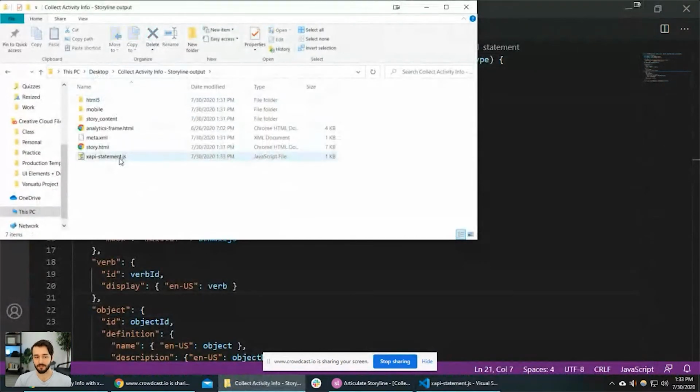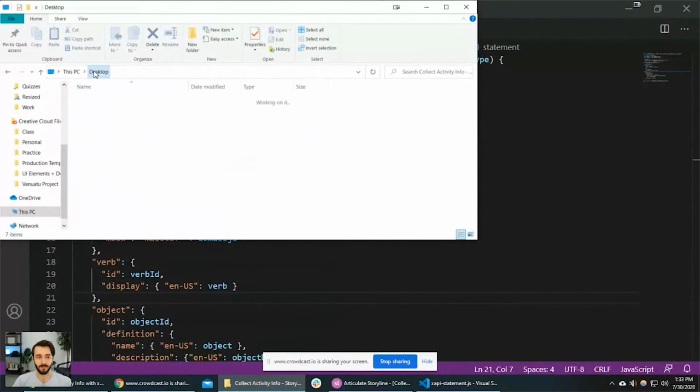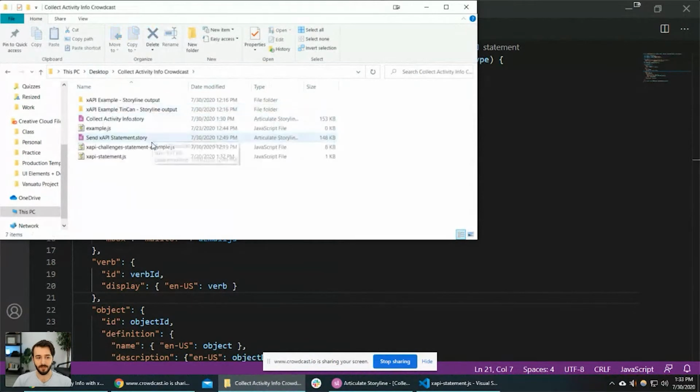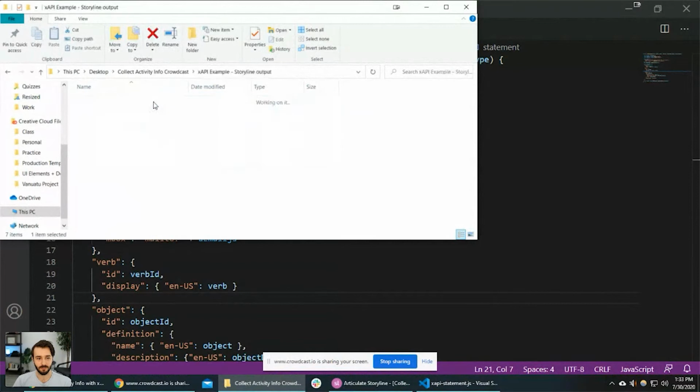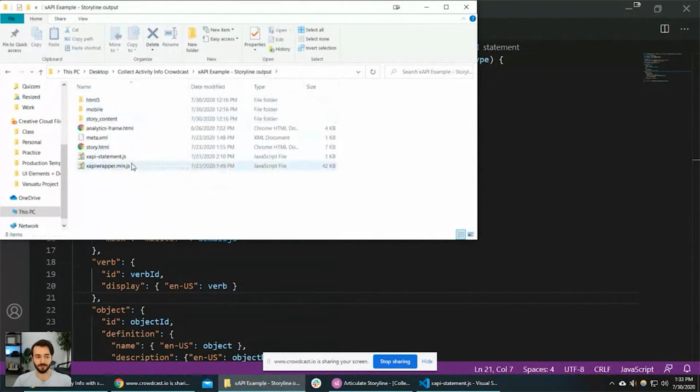Now we have our statement JavaScript file in there. But as you probably remember, we also need that xAPI wrapper file. What I usually do is pull that from what I already have on my computer. So let's see. This is what we were working on last week. I'll just pull it from there.